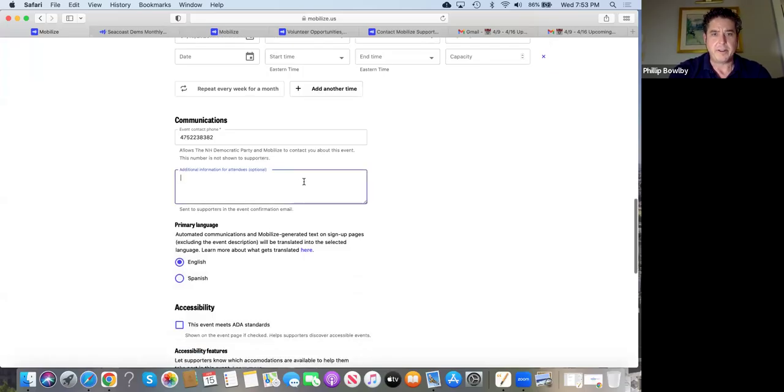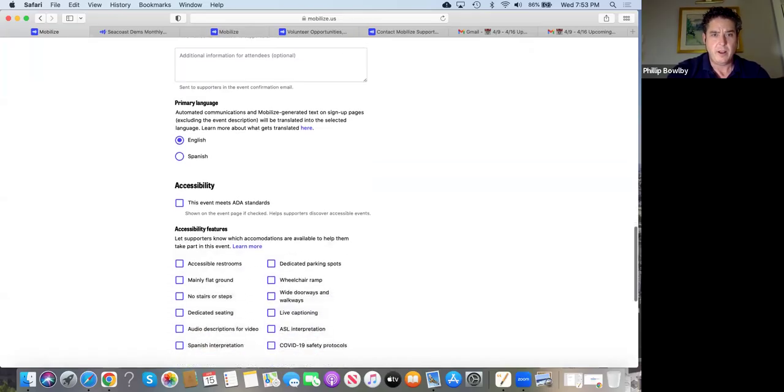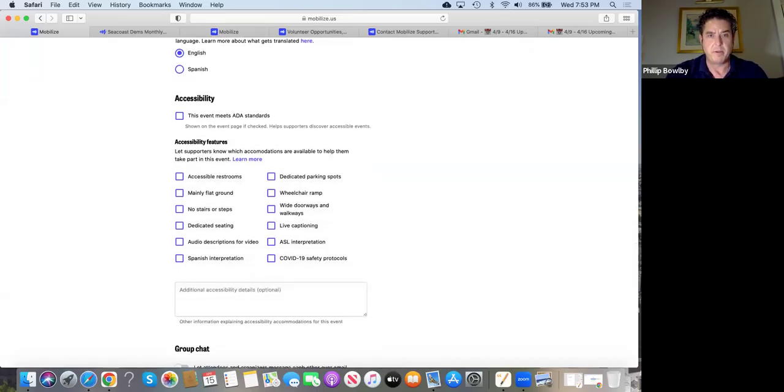You have an option to provide additional information for attendees. Most often, this would be employed if you have rather complex logistical instructions to share, or if you are a particularly kind-hearted person, you can just add a nice message and they will get that along with other information in their confirmation email. You can set the primary language for standard Mobilize text in your post to either English or Spanish. And if you so choose, you can provide details about accessibility, either confirming compliance with ADA standards or by filling out individual features that apply for your event.